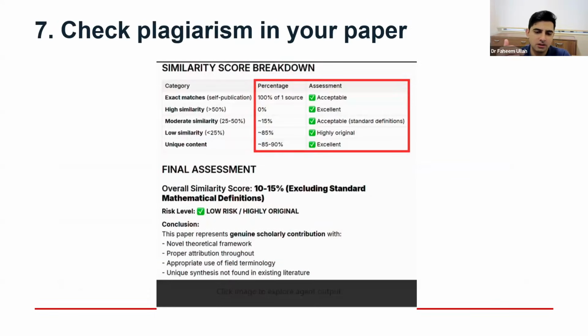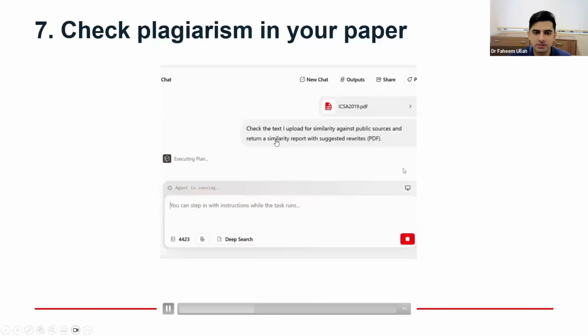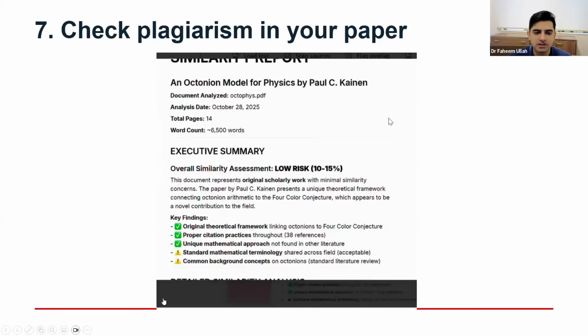Now, going back to the steps, you have identified the papers, extracted data from papers, written your literature review, paraphrased, and included all the relevant citations. Then the next step is to see whether there is any plagiarism or there is no plagiarism. SciSpace can also help you to determine how much percent of your content is plagiarized and how you can reduce that plagiarism. So let's have a look how this particular feature works. You have uploaded your paper and then you have written a prompt to check plagiarism in your paper. So it has generated this report.